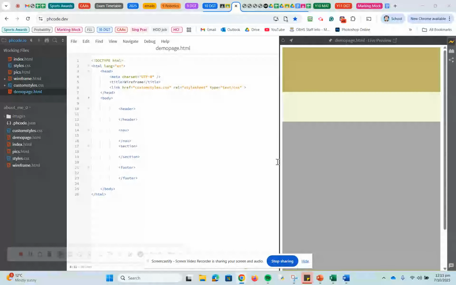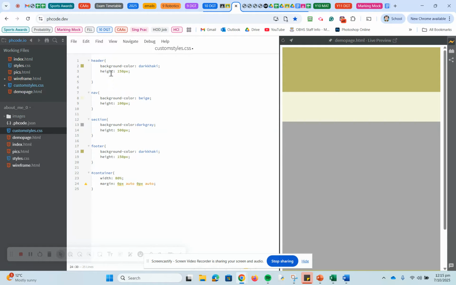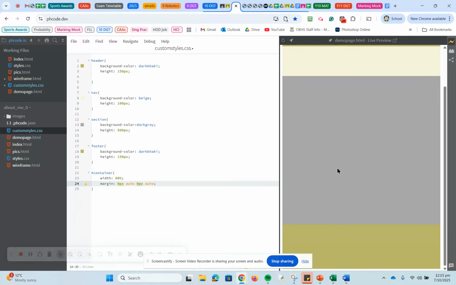Okay, so in the class on Tuesday, first week back term 4, we made some containers like a header, nav, section and footer container, and then we went into the custom style sheet and gave them a background and a height, each of them. So we ended up with this, you can see here, a green header, navigation, a grey section and a green footer.